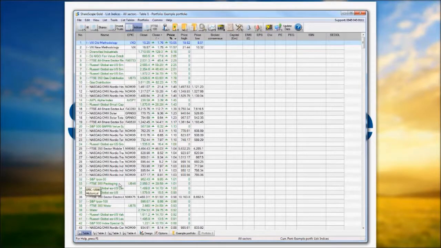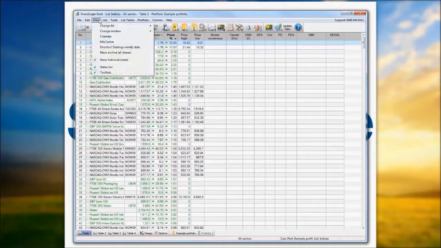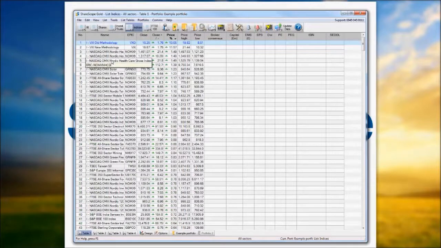So what we want to do is turn off seeing them. The way to do that is to go to the View menu, and in the View menu, you have the option Show Historical Shares. To reiterate that, I go to View, and you can see Show Historical Shares is now unticked. If I tick it, they come back again. I go to View, untick Show Historical Shares, and they're gone. So now I'm in my indices list.